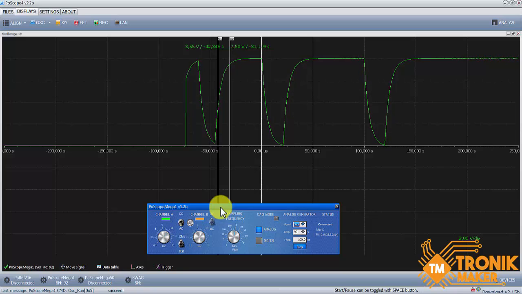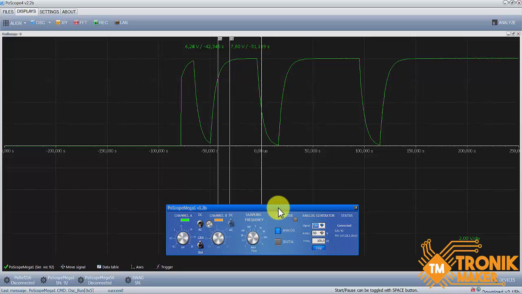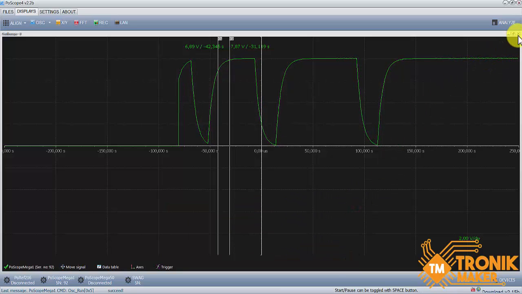This concludes this basic tutorial. We learned how to use the oscilloscope with its basic functions. For more advanced use of the Mega One device, move on to the next exercise.